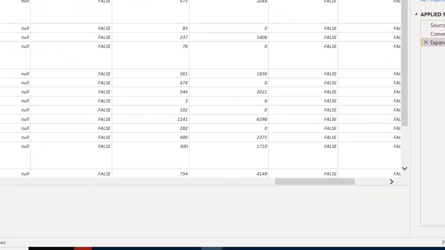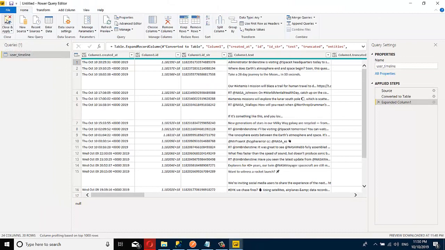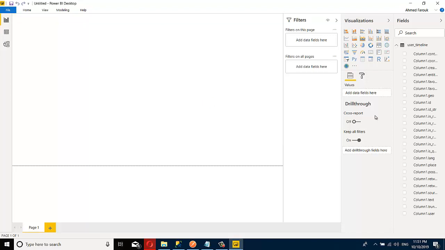Okay guys, this is just a key for how to connect Power BI to the Twitter API. You can do a lot of demos by yourself. Just a key. Put your hand on the key. Okay, after this I'm going to close and apply. I'm going to use this table for my dashboard, and let's see what we may do with this data.